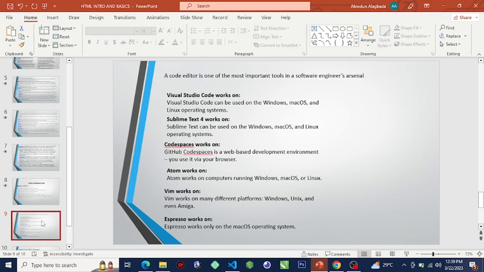And also we have Atom. Atom works on computers running Windows, MacOS, or Linux. And we have Vim. Vim works on many different platforms: Windows, Unix, and even Amiga. Yes, Vim works on Amiga also. So in case you're using Amiga as your operating system, we have Vim for you. They all flow through the same pattern. And we also have Espresso. Espresso works only on the MacOS operating system. So if your operating system is MacOS, then you have Espresso as a code editor that you can use.